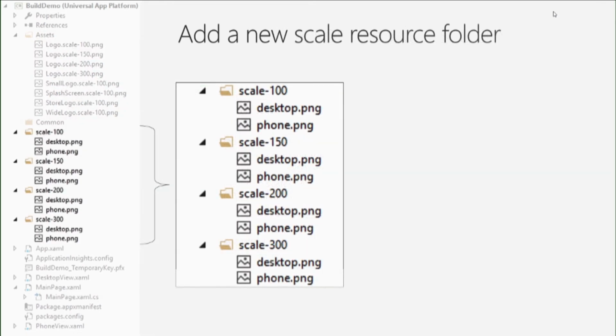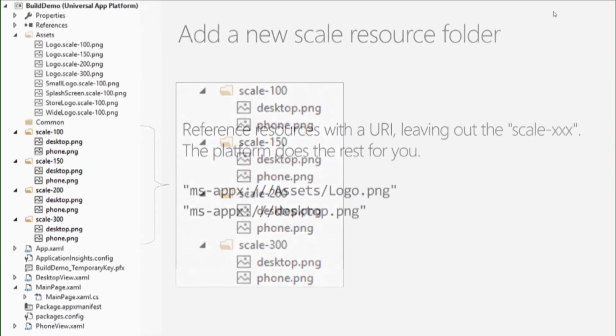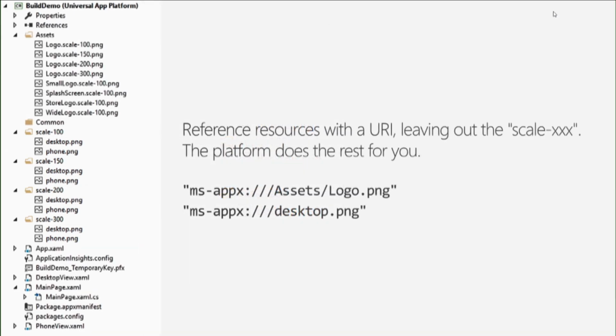The second is you create a scale-xxx folder and add the same titled images to each of them. And then once you have that, those bitmaps will automatically be selected. So if you use one of these two techniques, all you need to do to reference the correct thing is leave out the scale-xxx, and the system automatically chooses the right asset for the right display. So you shouldn't have to do anything more than this.